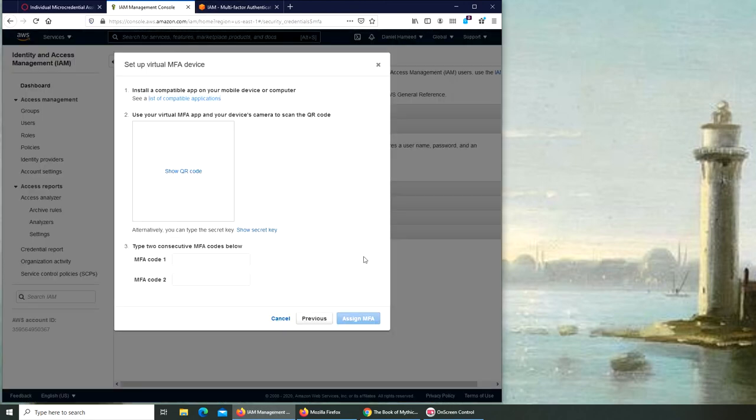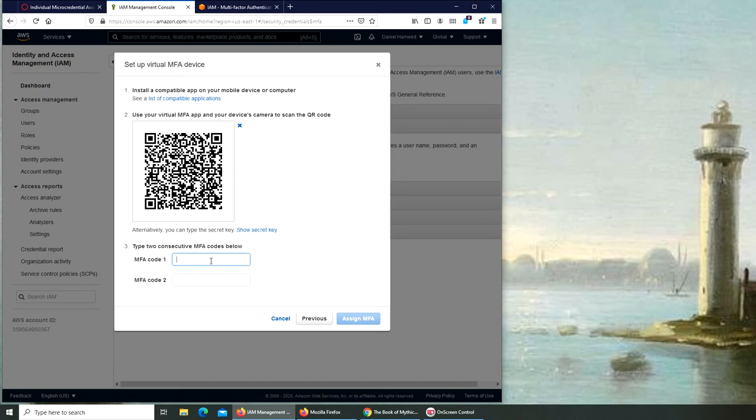I'm going to pause the video again here. I don't want you to wait while I'm installing it. All right, so I've installed the app on my phone. I'm going to quickly scan this QR code. First, just click on show QR code, scan it on the phone, and you have that code. I'm going to add the code here.